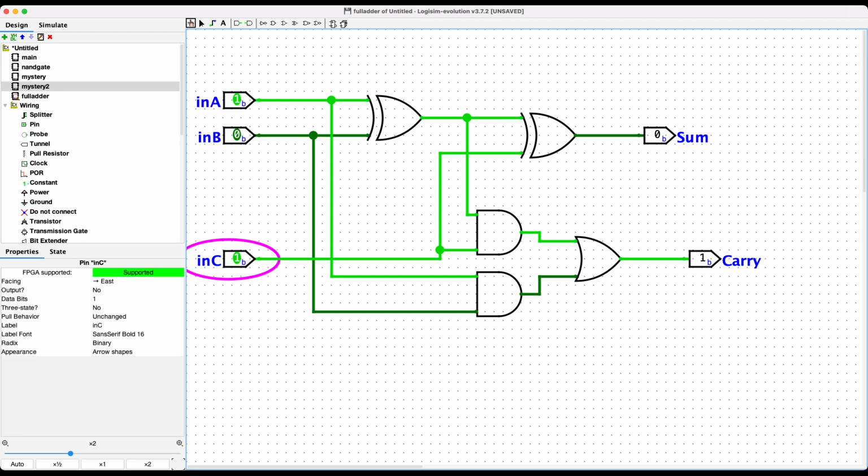Okay, what about if all 3 of them were 1s? What should I get? One sum and one carry. Okay, and let's just double check that that works. Okay, it does, right? We get one sum and one carry. Okay, so this thing is our full adder. Essentially the top part is determining the sum, and the bottom part is determining the carry.